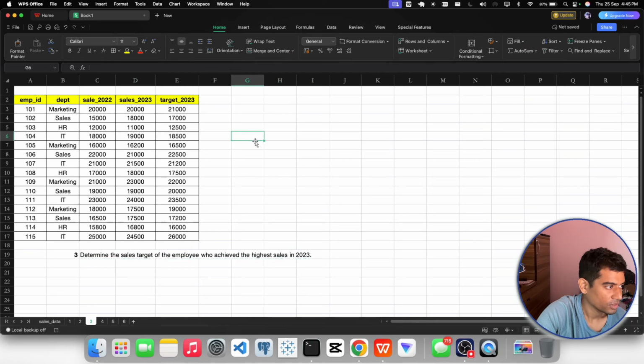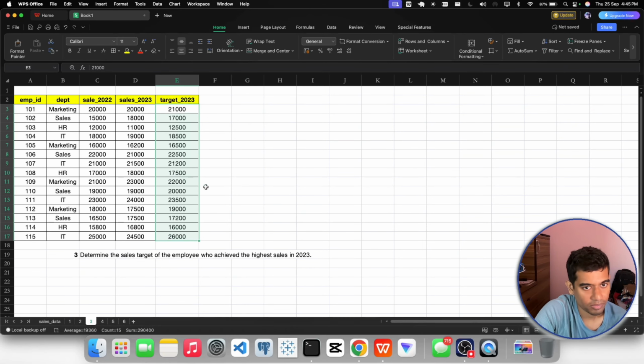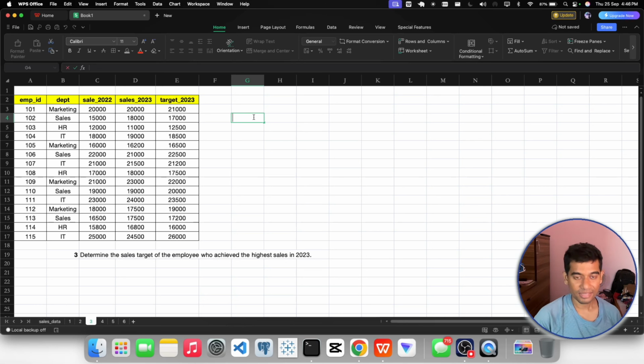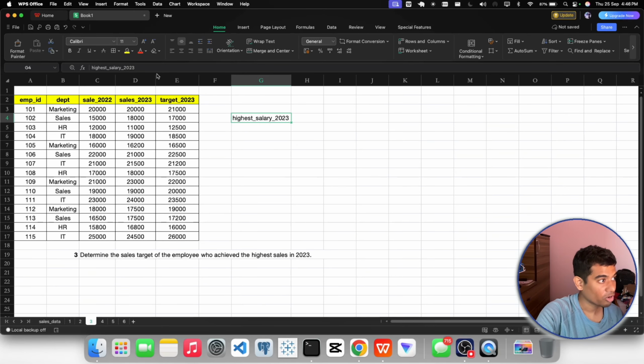Okay, so you know what sales target is, it is in this column, and the highest sales achieved is in this column. So here we have to take care of two columns plus this one. When various columns come into the picture, I would suggest always using INDEX and MATCH. First things first, we will write the highest sales 2023, that's the thing. So how will you find it?